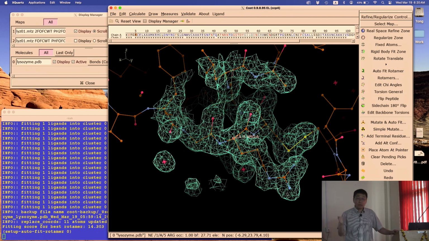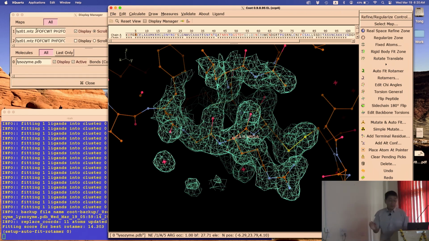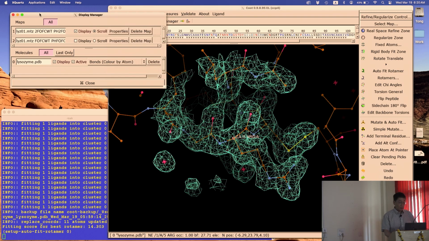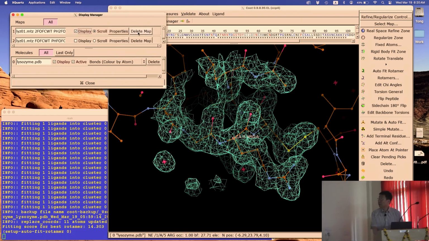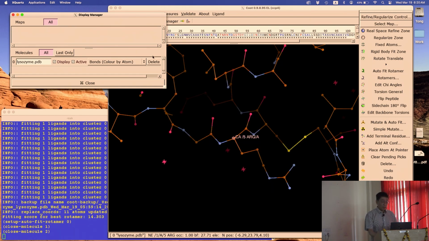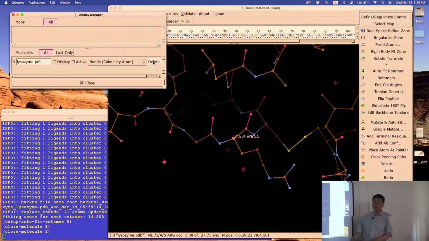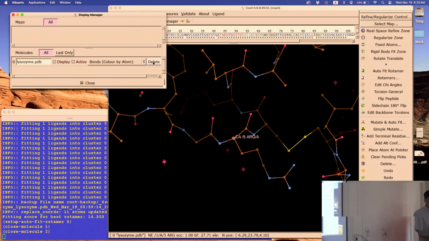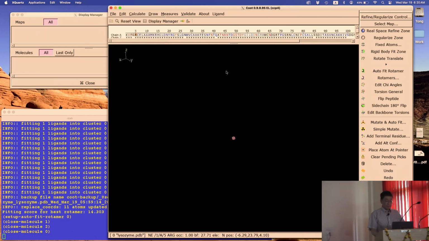But would you like to see a beautiful picture? Yeah. All right, let's do that. So go back to the display, delete the map, both maps, delete them. And then delete the model as well. We don't care about those now. Okay, so now we have a blank slate.